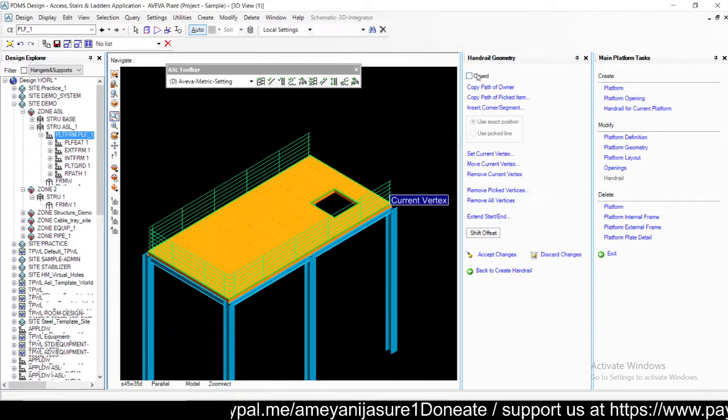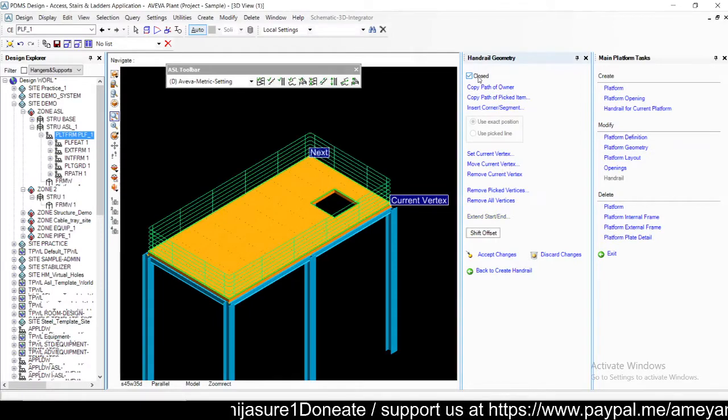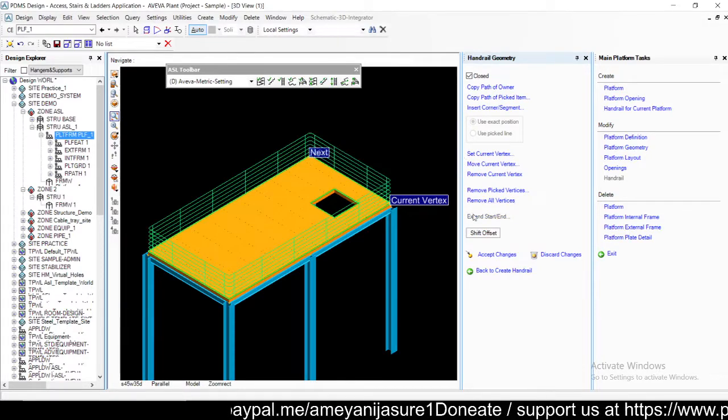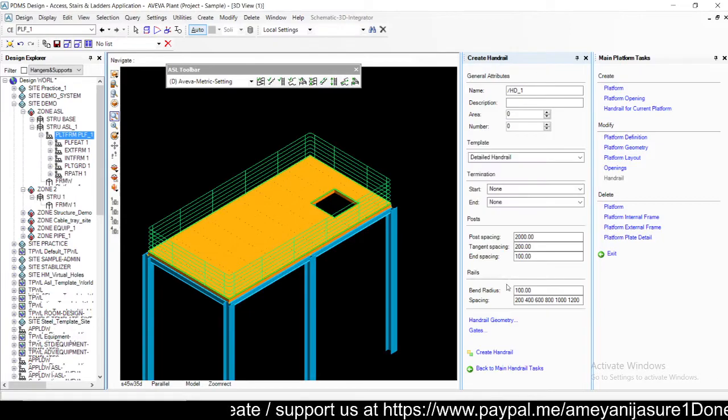There is an option of closed handrail, so you can just click on that. It will be closed from all the sides. If you say open, it will be open from one side. So you can check or uncheck depending upon your requirement. I will be going for the closed one as of now, and then you can say accept changes, and you will be back to create handrail.